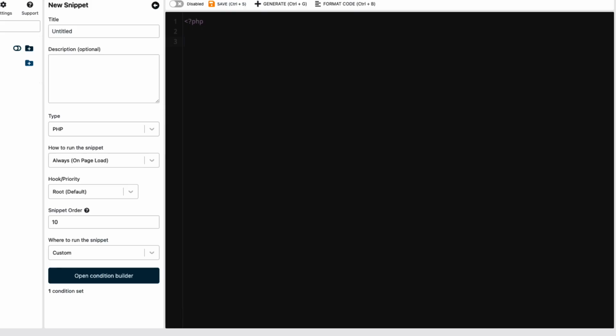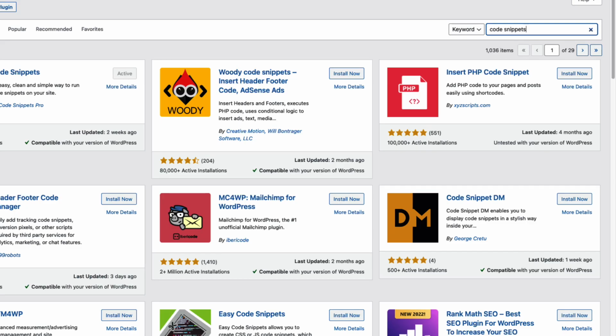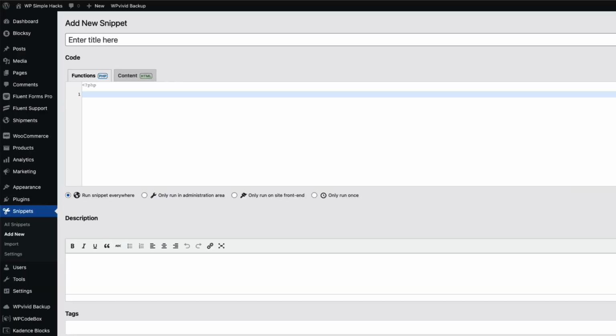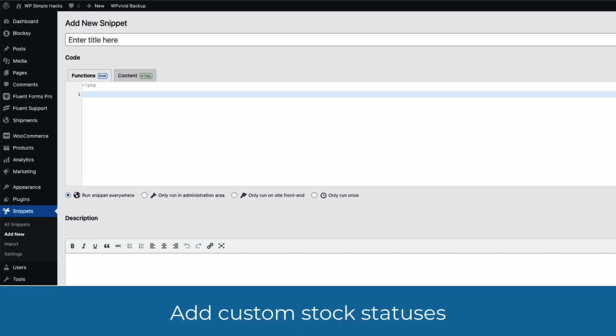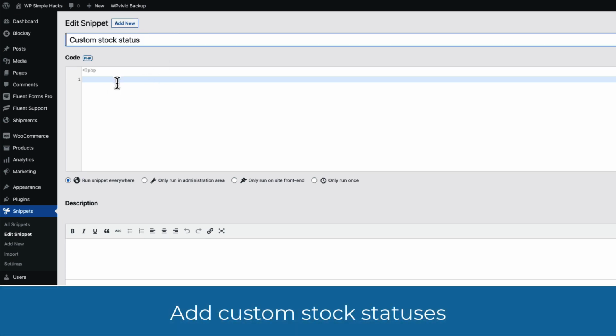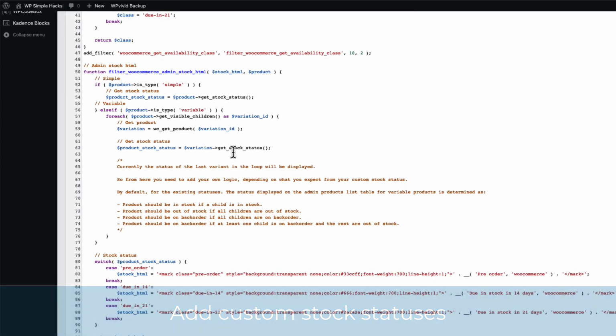In this video, I'm going to use Code Snippets plugin. So I installed it and activated it. Now I'm gonna go to the snippets and add new. First hack we're going to create is that we're gonna add some custom stock statuses. So let's give it the title and paste the snippet.